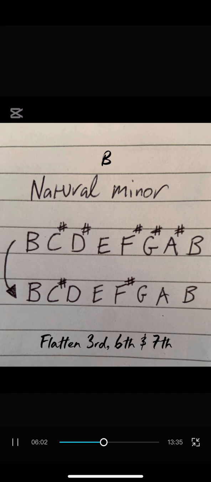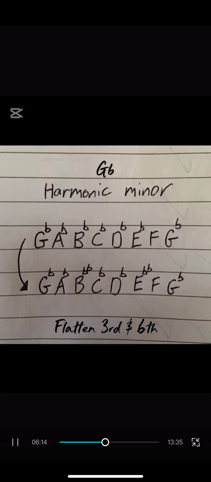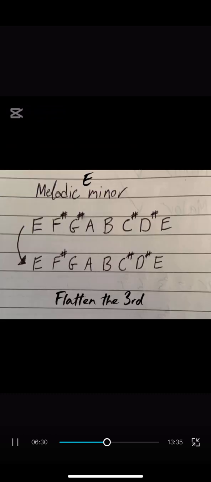First, the natural minor, we flatten the third, sixth and seventh. So the D sharp becomes a D, the G sharp becomes a G, and the A sharp becomes an A. And now for a harmonic minor, we flatten the third and sixth. So a B flat in this case will go to a B double flat, and then the E flat will go to an E double flat. And then finally for an E melodic minor, we just flatten the third, so the G sharp becomes a G.